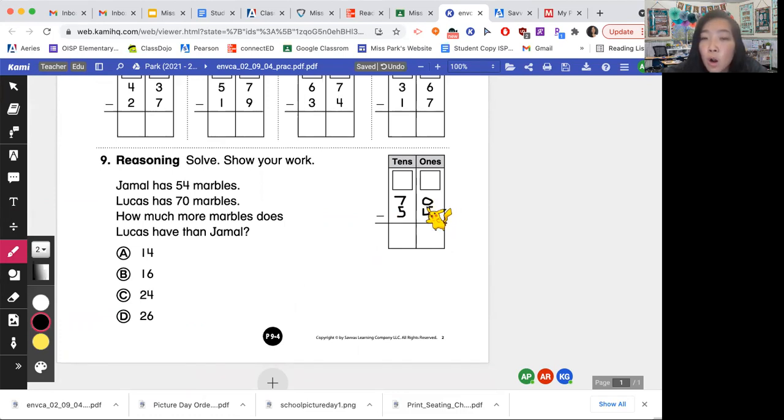Okay, more on the floor, go next door and get 10 more. So 0 becomes a 10. Now we're going to do 10 minus 4, which equals 6. Step 3 is subtract the 10s, 6 minus 5 equals 1. So your answer is 16.